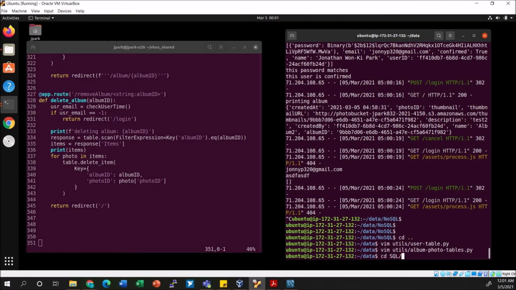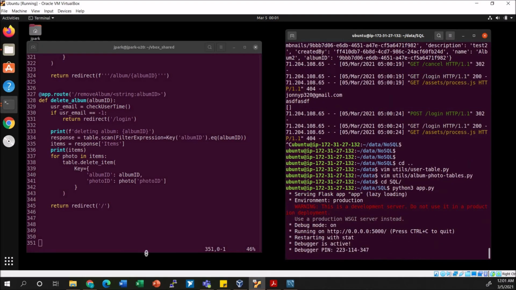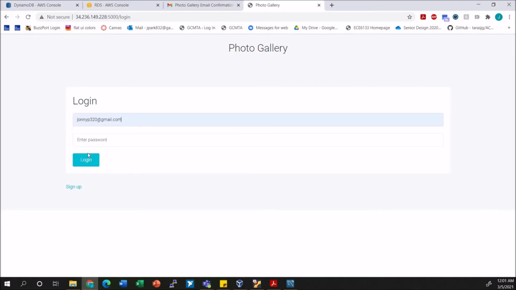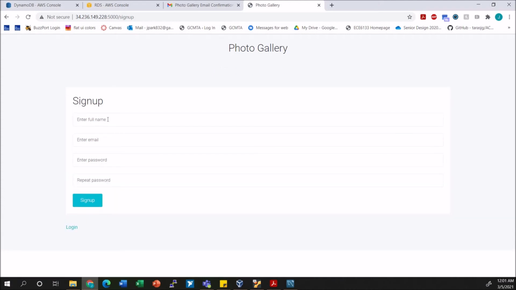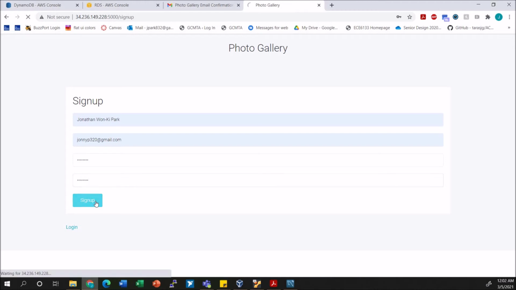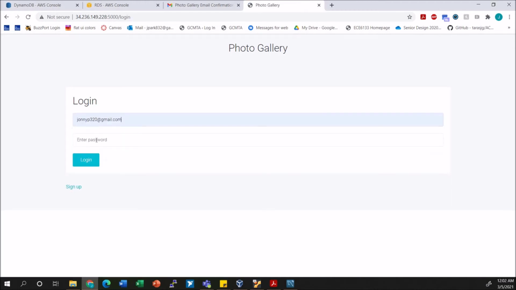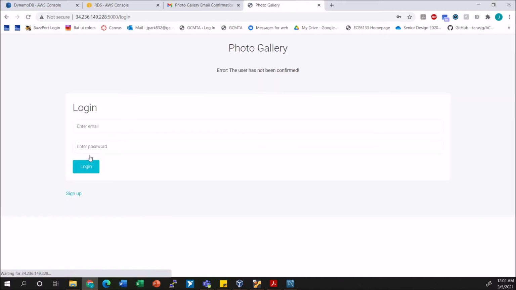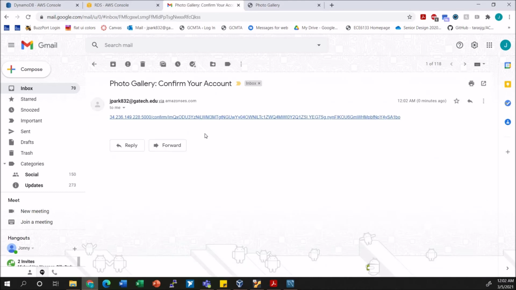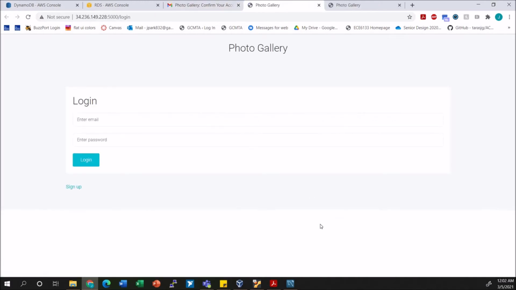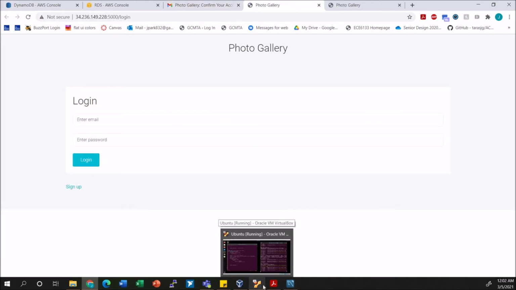So let's start the SQL server. So first we'll try to log in. No users found, so let's sign up. Again, we try to log in, but user's not been confirmed. So we'll have to check our email again. We get a new link that allows to confirm the email. So actually, let's look at the code first.